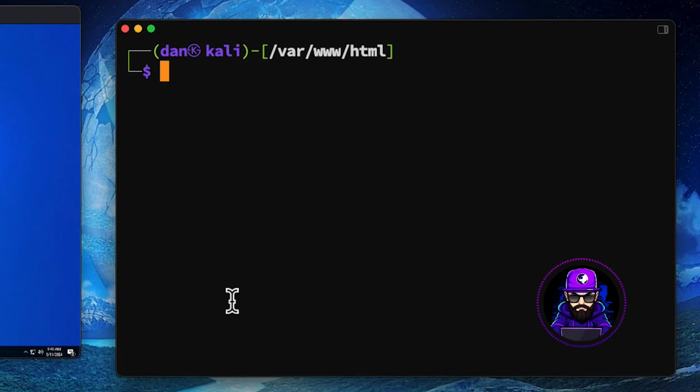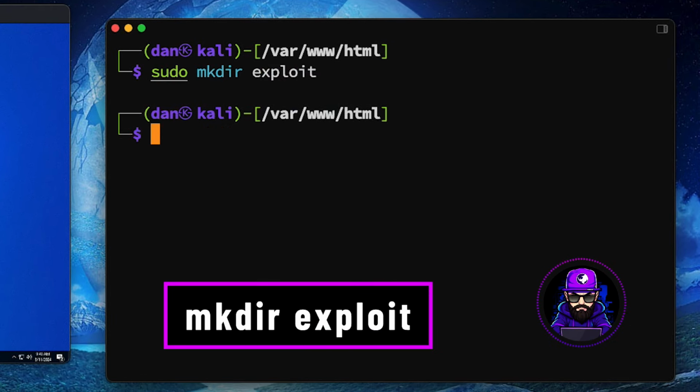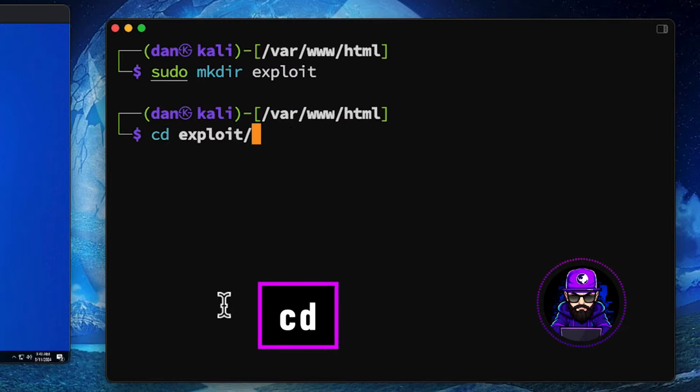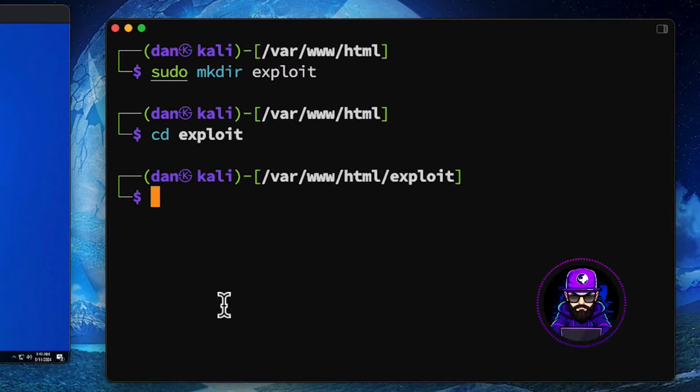Let's make a new directory. mkdir exploit. Now, let's cd into it. There. Now for the next step, we need to go into sudo mode.